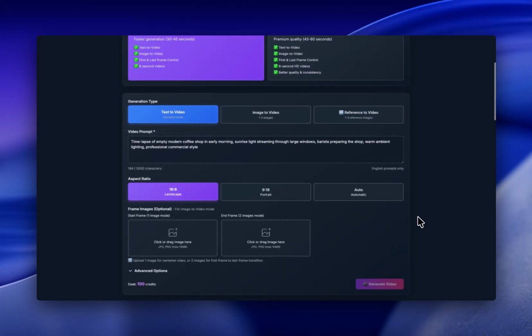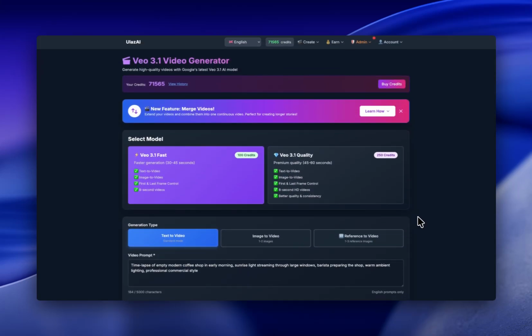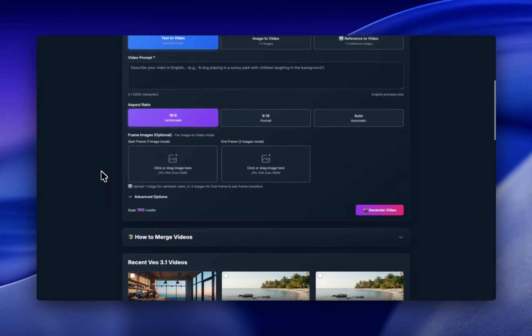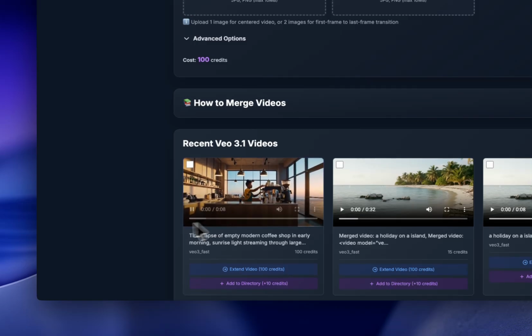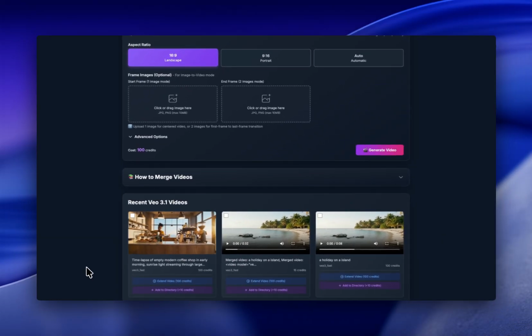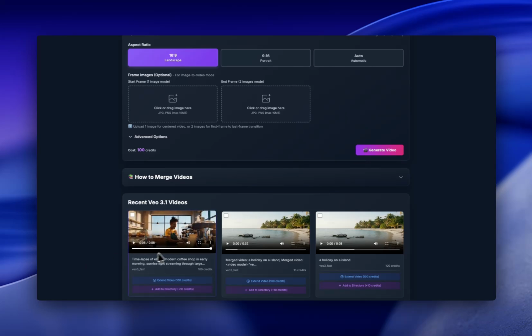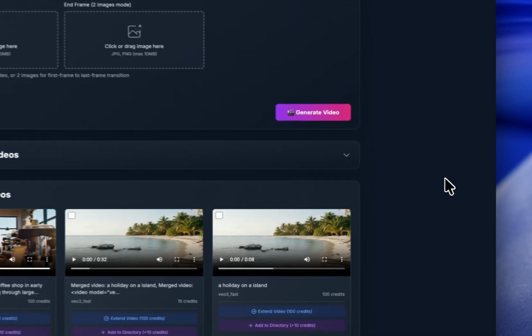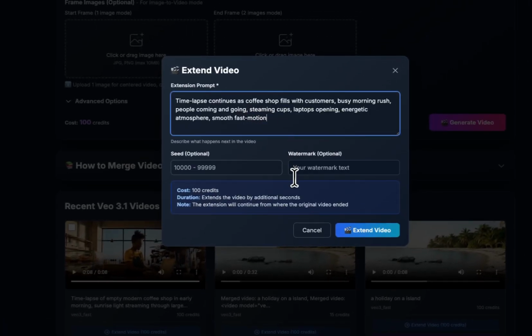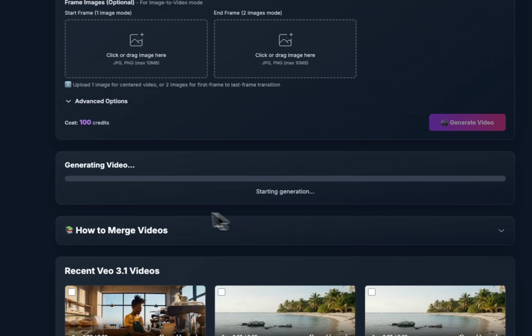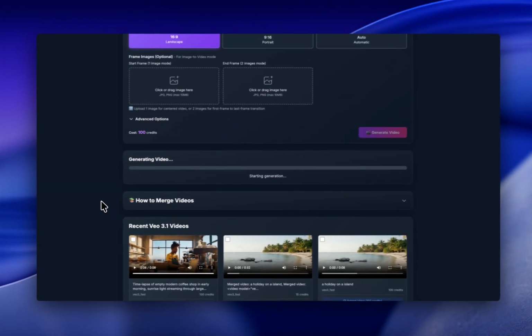Okay, I'm going to show you a new feature we added to Ulas AI. It's a video extension option. So I've just created this video. You see the time lapse, and we are going to extend the video. Let me grab the prompt. We're going to press this button, extend, add the prompt, extend the video, and let's wait for the generation to finish.